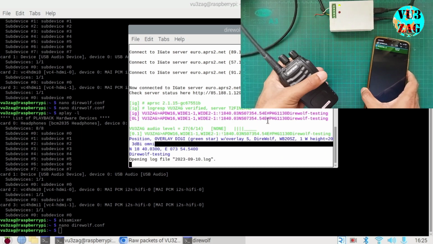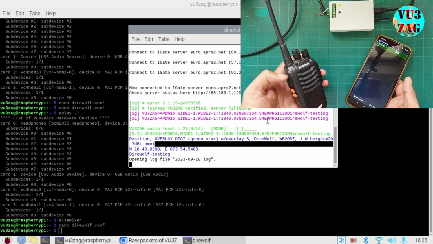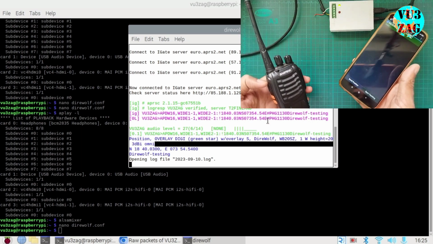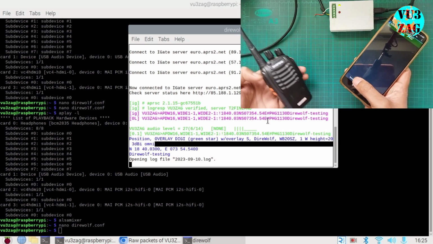So I'll be using this radio for transmitting the packet, and I'll be using this Android APRS for generating the APRS signal.